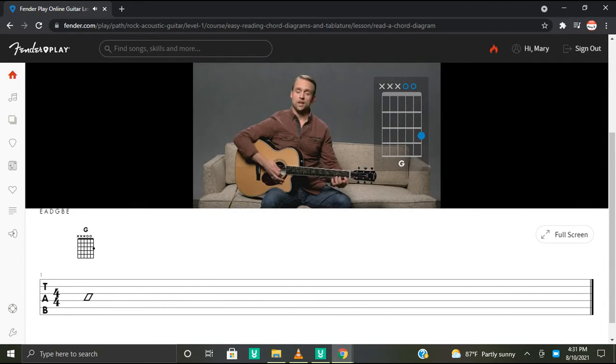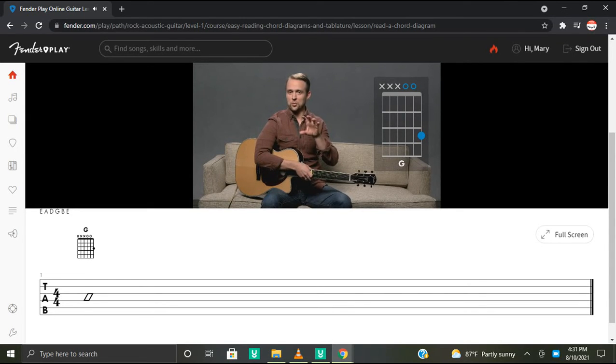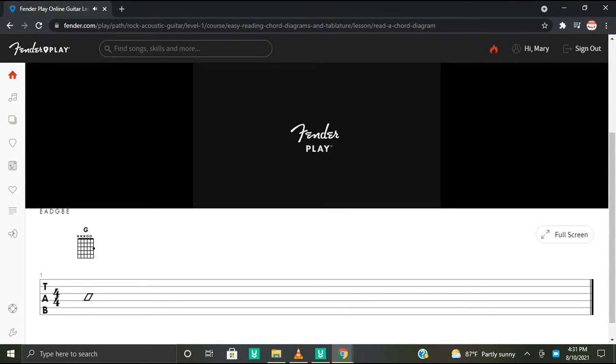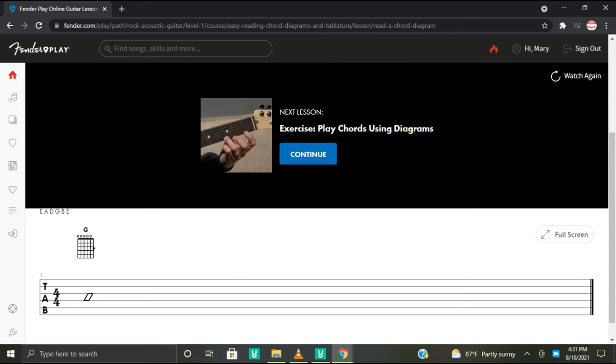If you see an X, the X's indicate which strings to avoid. So if there's an X above E, A, or D, we won't strum that. So we just stick with the O's and then the dots on the fretboard itself. It's literally as though the guitar is hanging off the wall and you're looking straight at the fretboard. Okay, that was a short lesson.